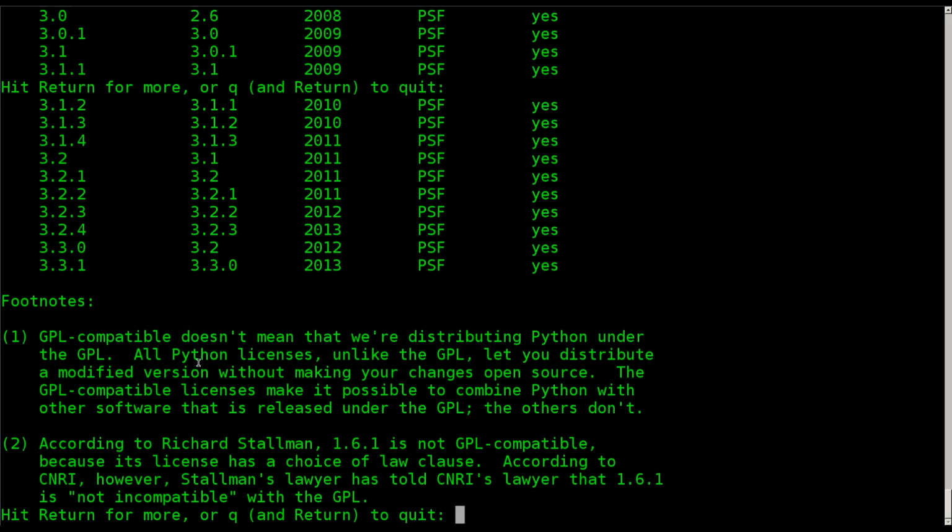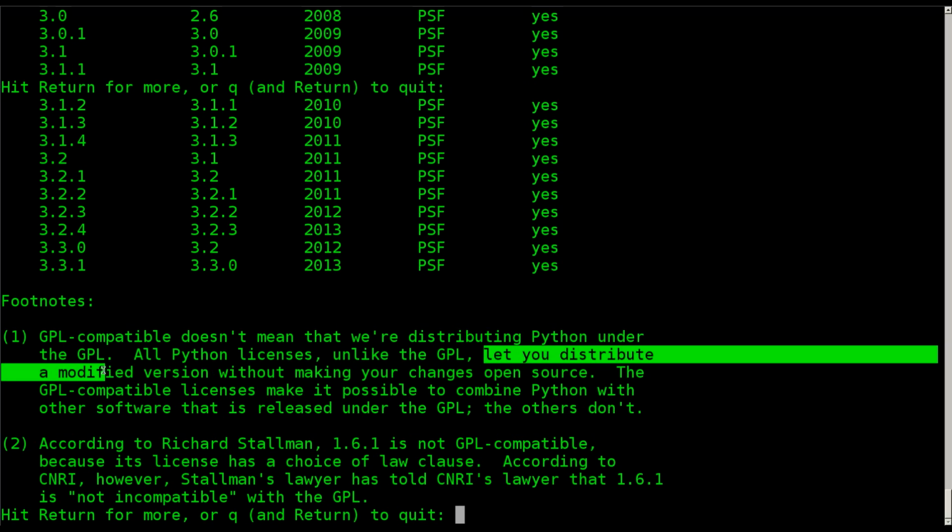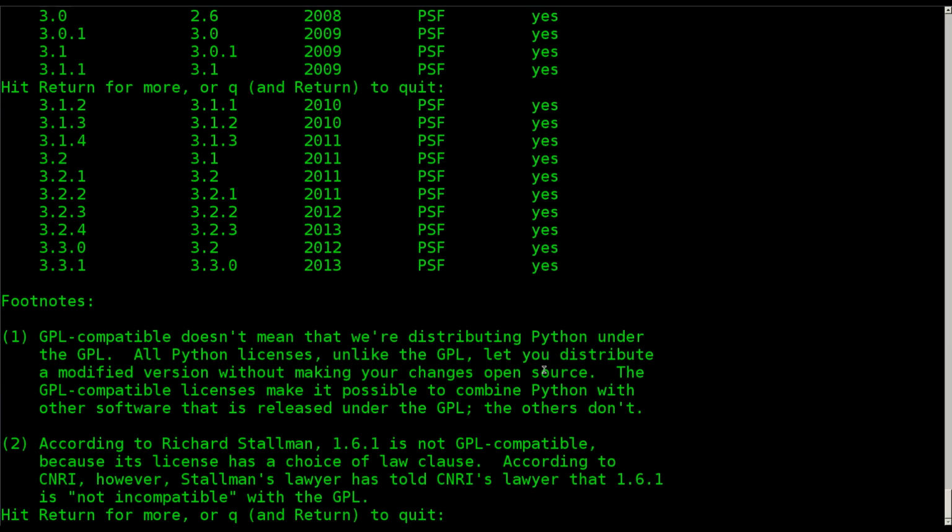Well, the Python license, unlike the GPL license, lets you distribute and modify versions without making changes open source. So basically, if I create a program, and this is kind of getting off the topic of just Python, but I want to make this clear. When I create a program and I release it under the GPL, other people are free to use it and share it as long as they make the source code available. And if they make changes, their source code also has to be open.